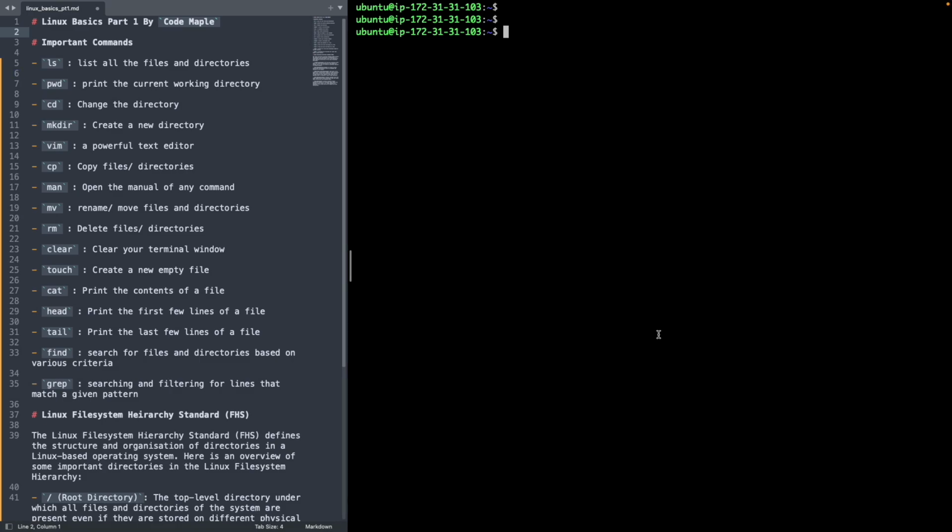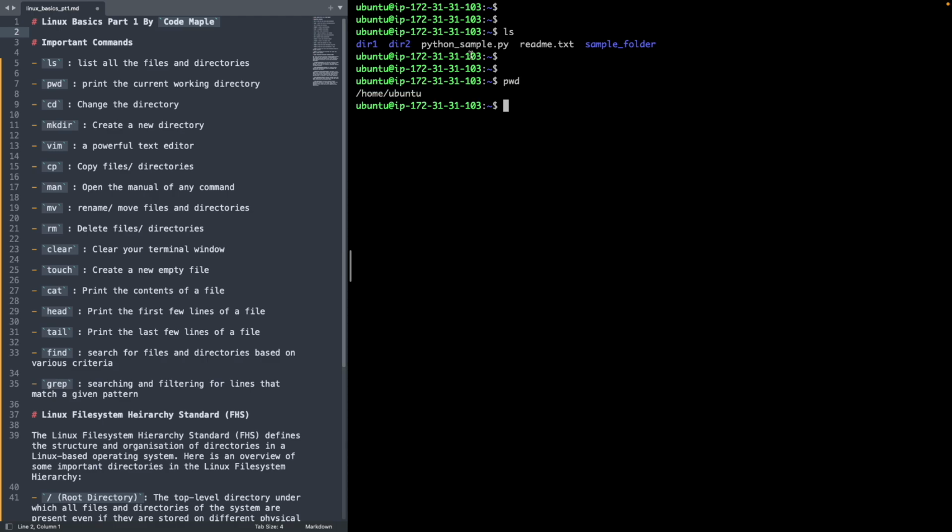So let's have a look at the first command, which is ls. The ls command is used to list all the files and directories in your current location, and if you would like to see the current working directory wherever you are, just type in pwd and it will show you your location. I am currently at /home/ubuntu. So this is my directory location right now.